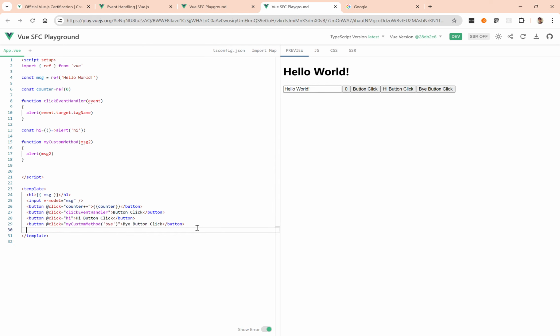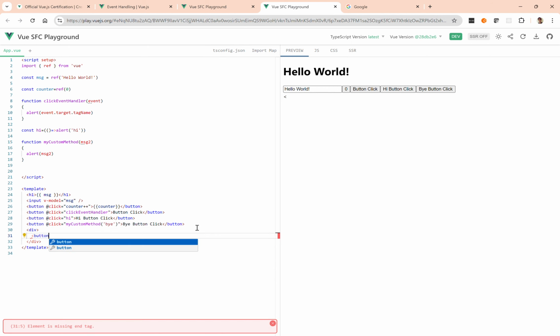Before that, to explain event modifiers, you need to understand how propagation works in JavaScript or a framework like VueJS. So I am going to define a parent element, and inside that there is going to be a child element, and I am going to invoke a method here, and I am going to call it button click.